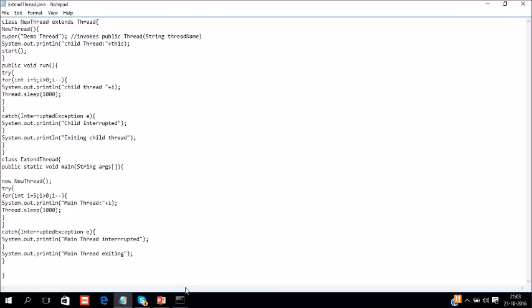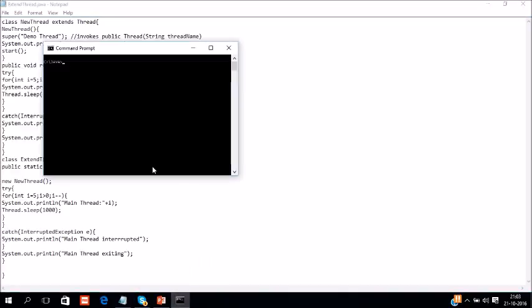So let's see the validity of this program. First let's compile it. As you can see, it successfully compiles. Now you can see it is generating the same output as the previous one.